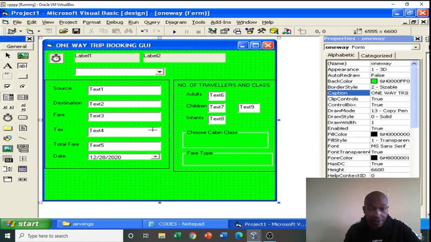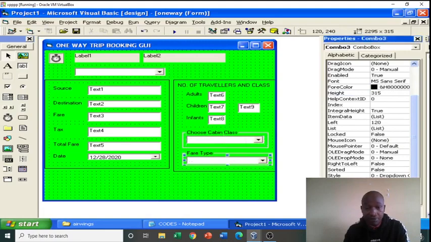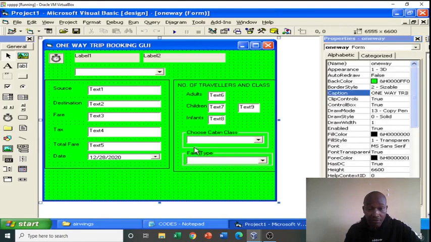We have to draw a combo box there, then also draw another combo box down here. For this one, we come to this point and remove the name. We also hit this one here and remove the name. Therefore, you have those. This is to choose the fare, and this one is to choose the cabin.